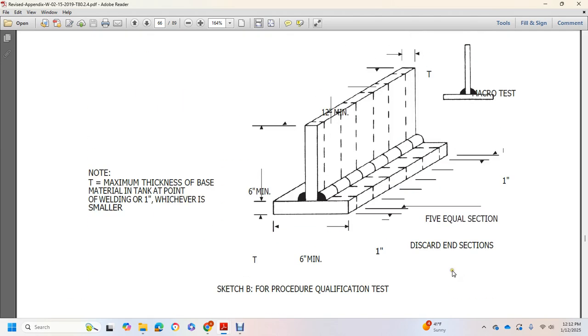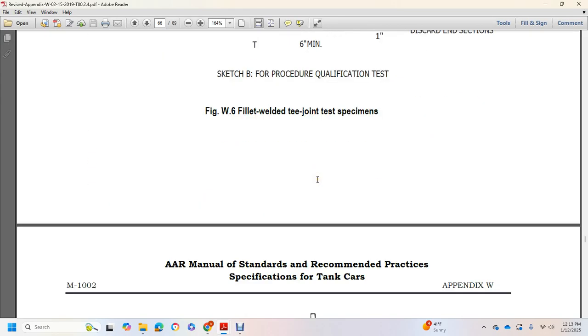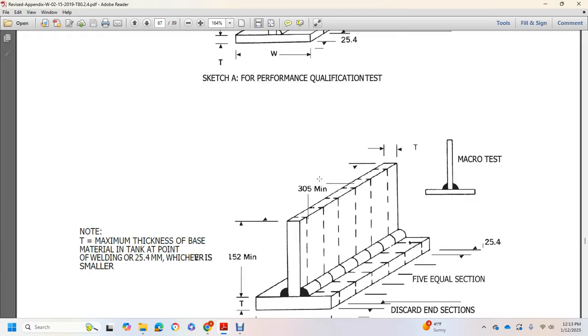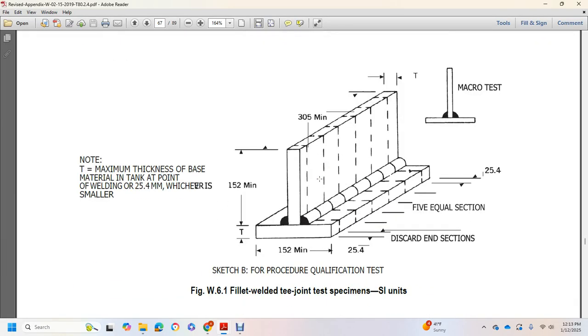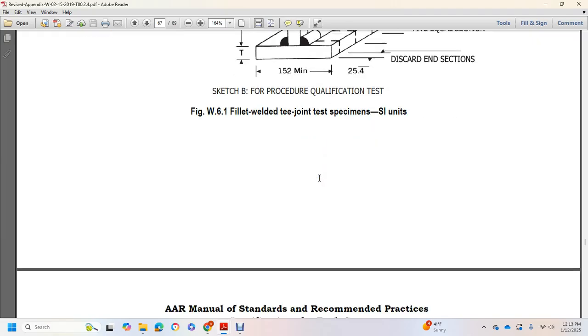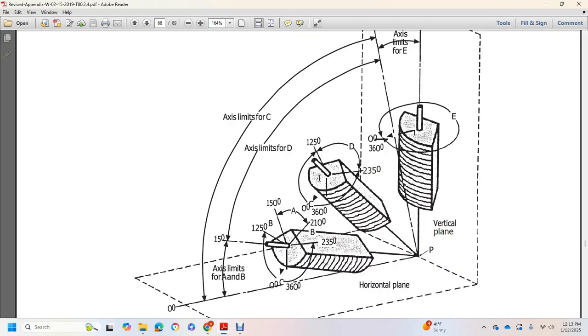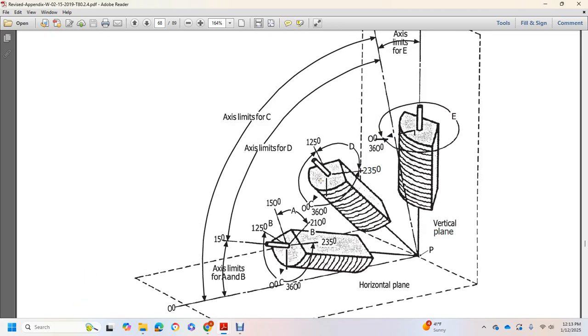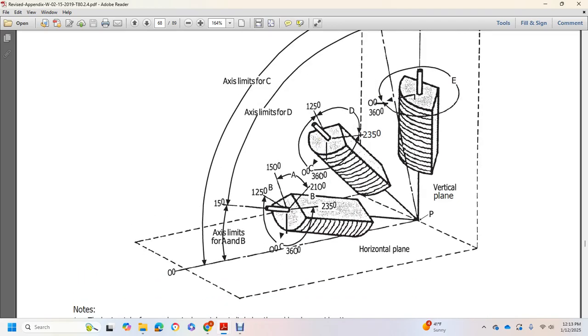Macro testing, sketch B for procedure qualification test. So each of the points are 1 inch there, and discard the end. And then performance qualification test, sketch B, discard end section, 5 equal sections. This shows fillet weld positions, horizontal, vertical.